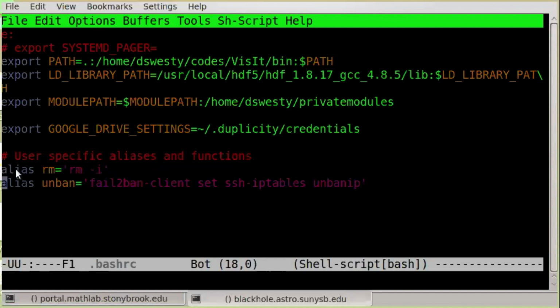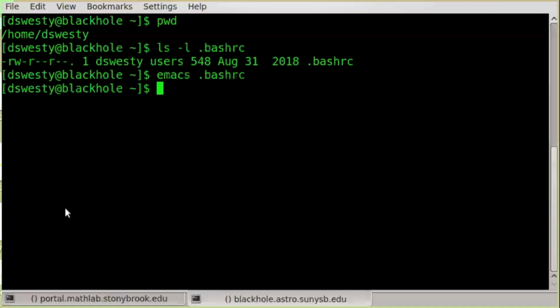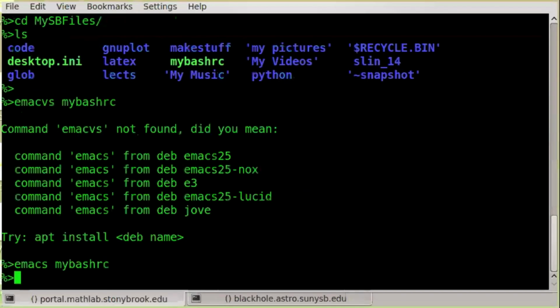And so right there, I have alias rm equal rm -i in single quotes. All right, so that's set up there. And that's how you would do it if you install Linux on your home computer. That's where you would want to do it. If you're doing it on the MATLAB systems, then in your MySB files directory, you would do it in a file named my-bashrc. Notice there's no dot on that. So that's how you do it.